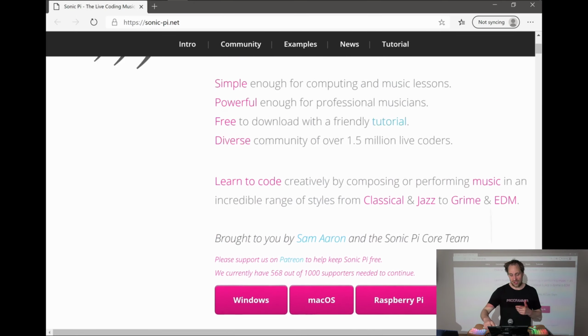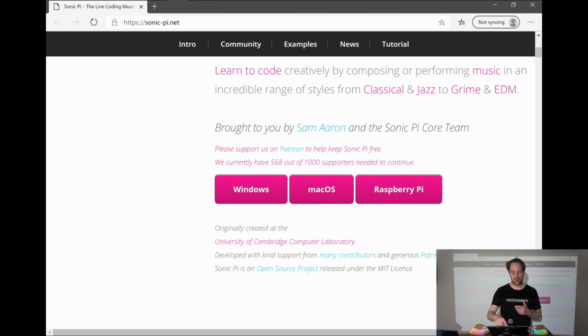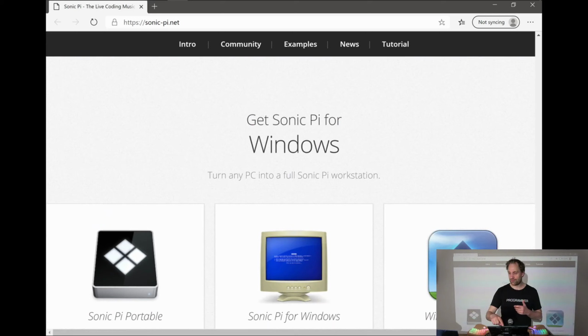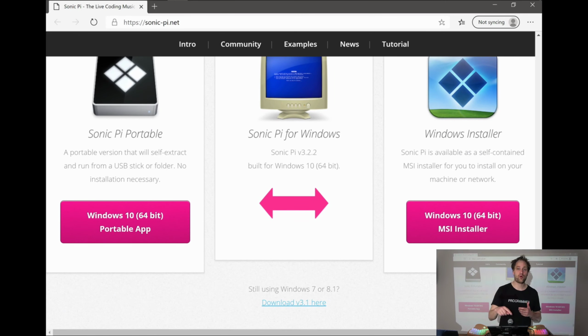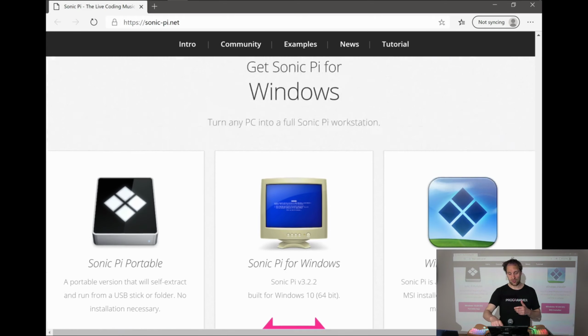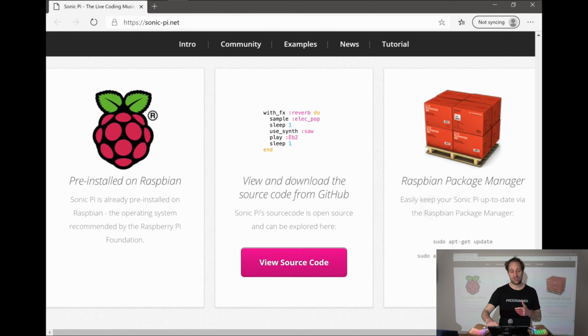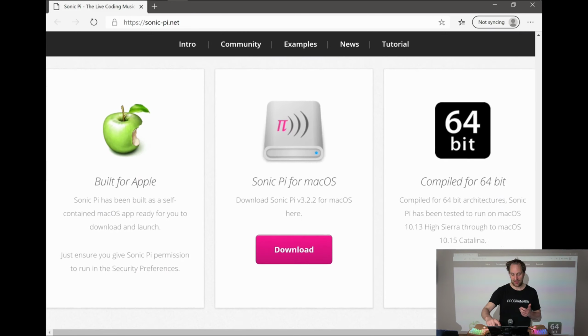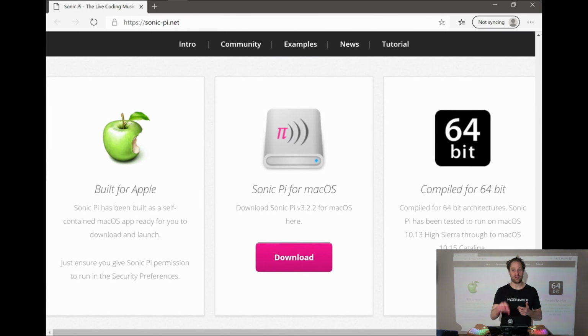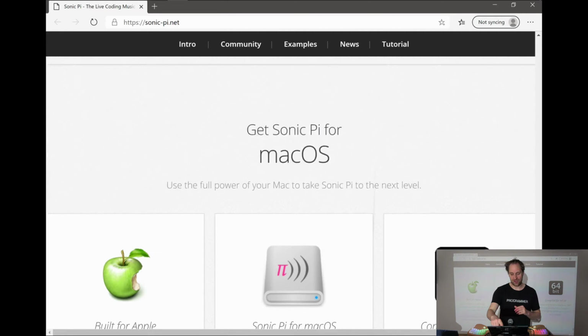As I said before, you can download this for Windows. Just click on Windows, and it goes all the way down to the Windows section, and you can choose between a normal installer or a portable app if you don't have the ability to install things on your PC. The Raspberry Pi is covered here, so it's already installed by default. And for Mac, we just need to click on this button and download the app and then just install. It's like a normal application, nothing crazy, just like Word or Explorer or Safari, one of those kind of things.